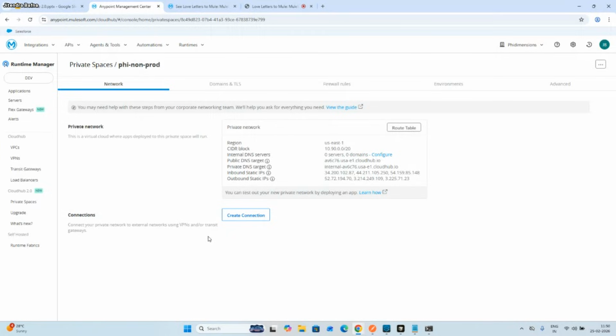So there are only two options in CloudHub 2.0. We have a transit gateway, a VPN, AWS Direct Connect, and VPC peering. But here we have two options: VPN and transit gateway. VPC peering can be achieved by transit gateway, so you can achieve everything from the transit gateway. That is also possible. Any question?